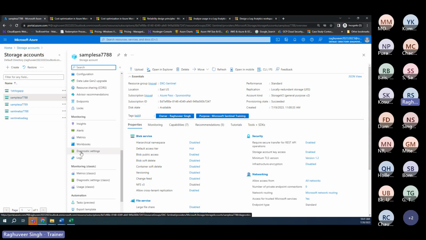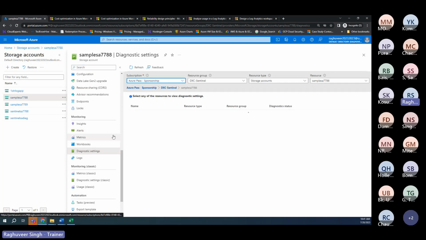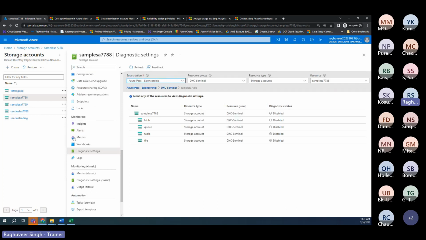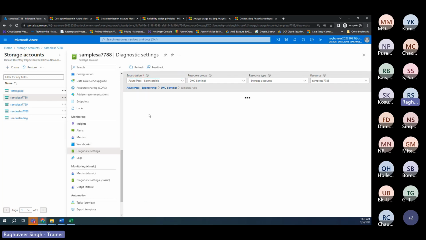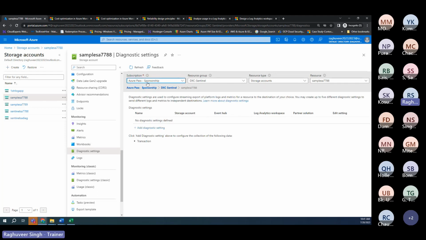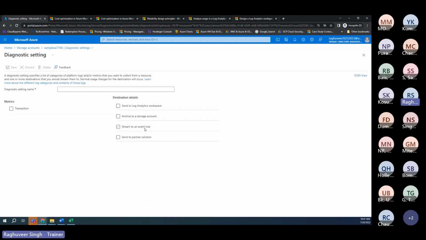There is an option that says diagnostic settings in the storage account. I will create a diagnostic setting for this storage account. Now this storage account has 4 services. So I'll click on the storage account name to create the diagnostic setting and click on add diagnostic setting.